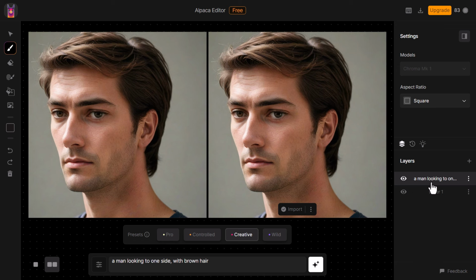But to give you an idea, your prompt is going to be the name of the layer, and any of the numbered layers is going to be basically what you draw or import. So from here, I'm going to turn off layer 1 because I want to get my eraser tool. And there's a reason for this, which I'll just quickly touch on.